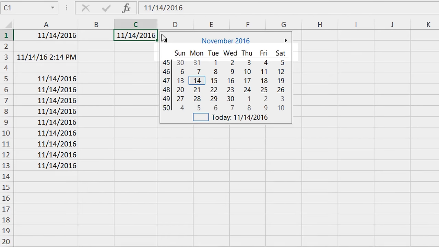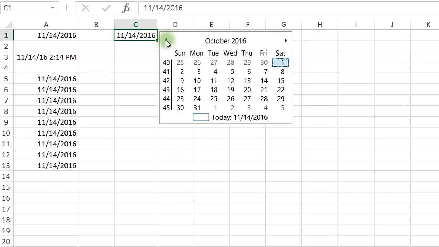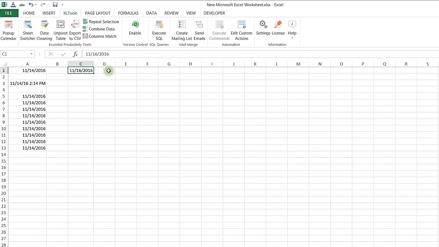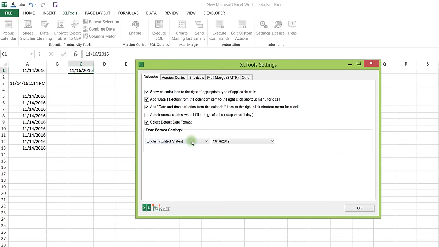The calendar displays weekdays, week numbers, and today's date. You can navigate between months, years, and decades to select just the date you need. If you want another date format, change the default settings.